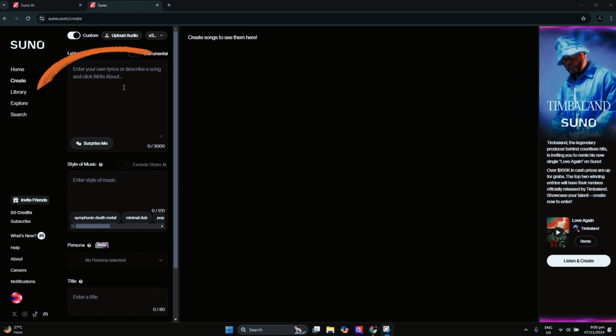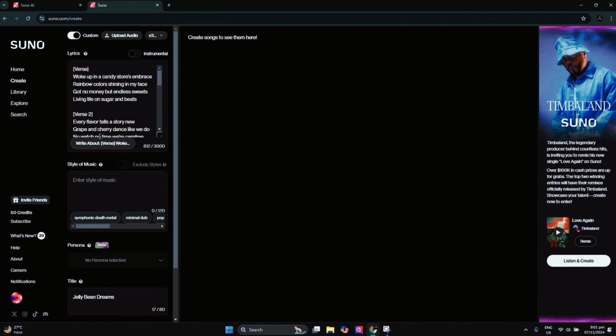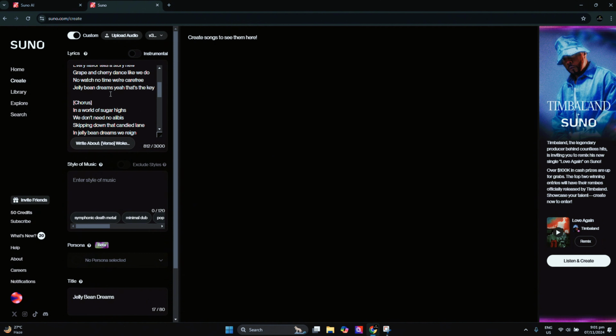First up, let's look at the Lyrics tab. Here, you can type in your own lyrics, and Suno will bring them to life. Got writer's block? No problem, just hit the Surprise Me button, and Suno AI will generate some fun, unique lyrics for you. This feature lets you guide the message or mood of your song. It's a great way to make sure your track says exactly what you want it to.